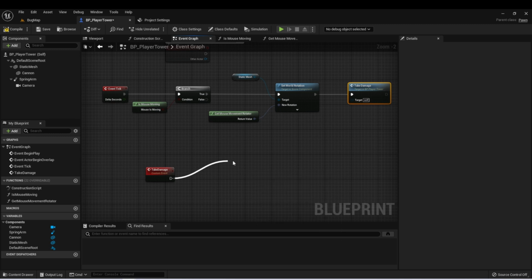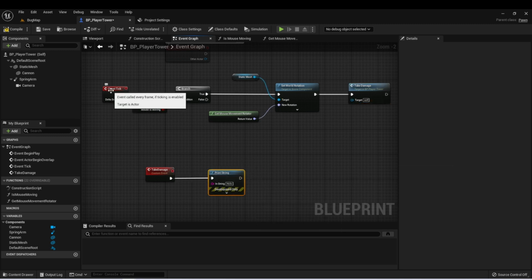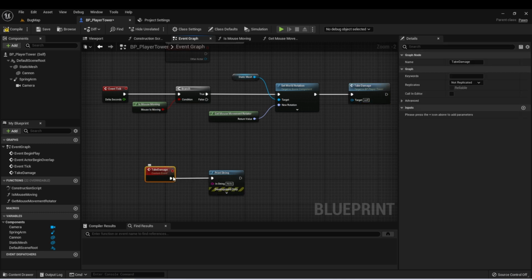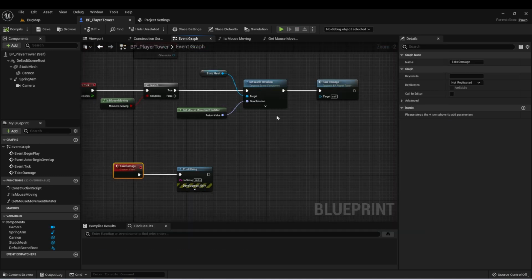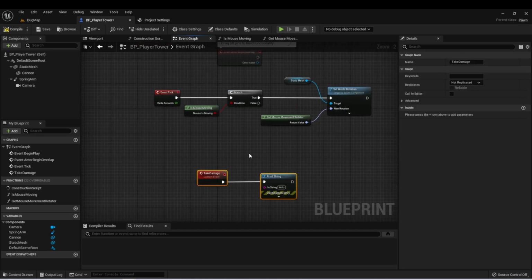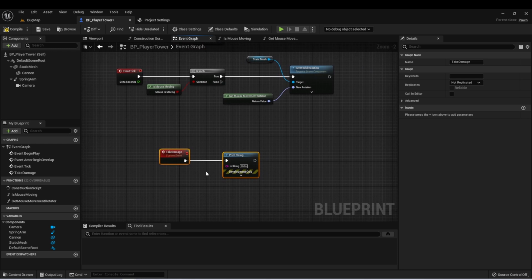So let's test this by using a print string. And now every time we move our mouse and we set a rotation, we're also going to trigger the take damage event, which will print hello to the string. Let's compile and press play. And we notice that when I'm moving my mouse now, we get hello. And when I stop, the hellos will go away. So that's a little bit about how to set up a custom event. Let's delete this from here, and we'll leave this down here for later on when we set up the damage taking functionality of our tower.